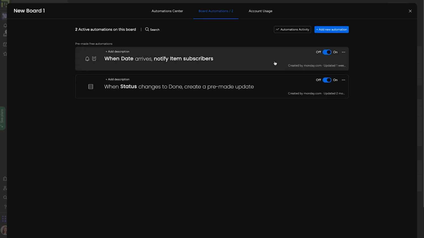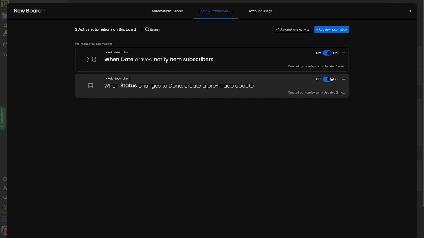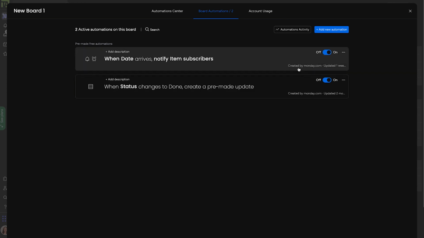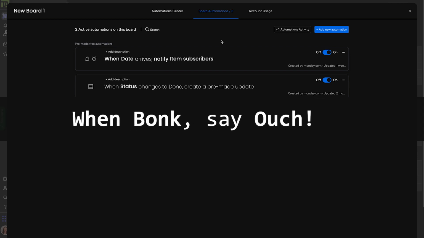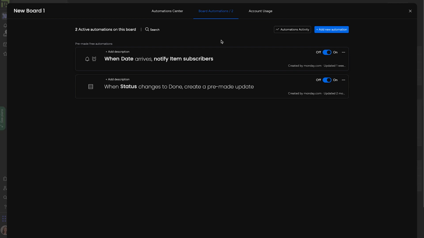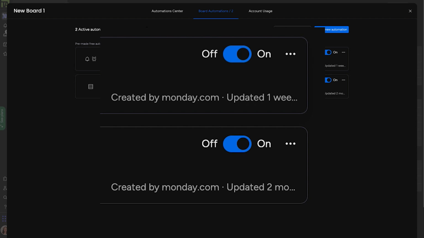If we recall our bonk example from earlier, if I were to transform "if I get bonked on the head, I say ouch" into Monday.com's automation language, it'd probably look like this. Make sense? Great. Now, these automations that Monday.com started us with are fine and dandy, but if you want to switch them off, you can flip the little off switch here on the right side of the screen.